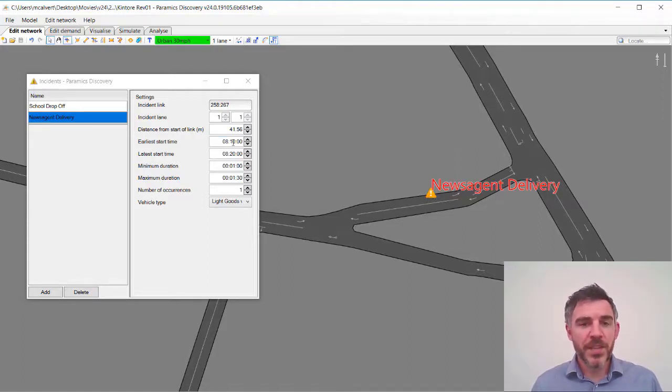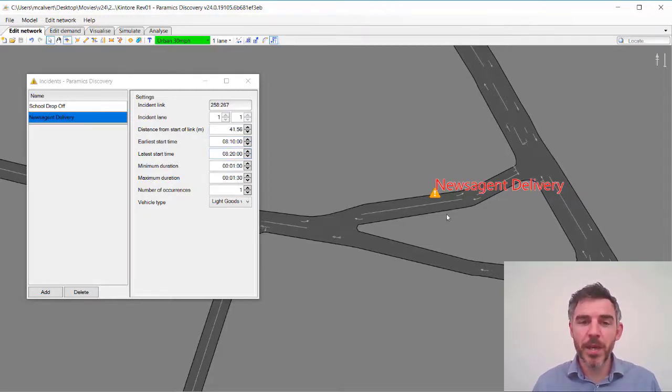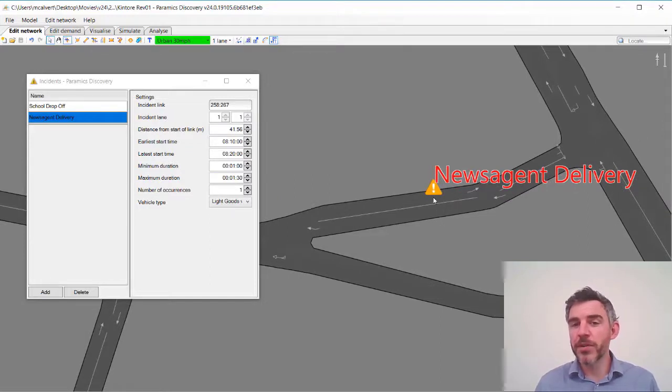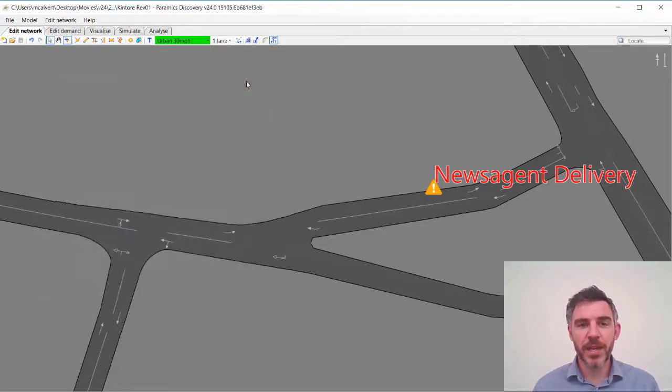So we're saying that this incident will happen between 8:10 and 8:20 in the morning. It's for a minute to a minute 30, and we've just got one occurrence. And we've set the vehicle type to a light goods vehicle because that's the type of vehicle that does this delivery. Okay, so those are the 2 incidents that we've got set up in this model to represent 2 different types of behaviors. So let's have a look at these 2 in action.